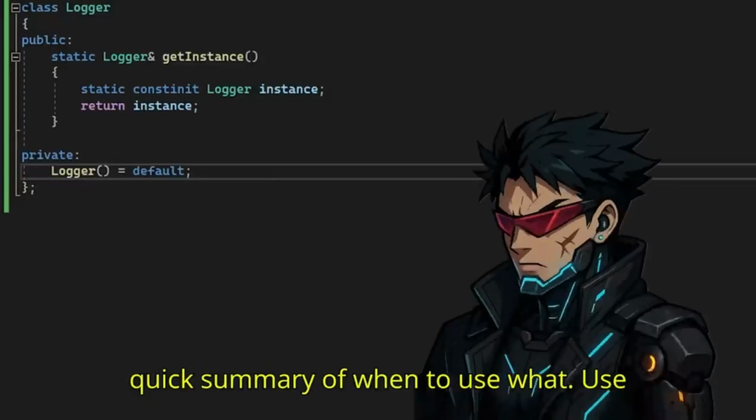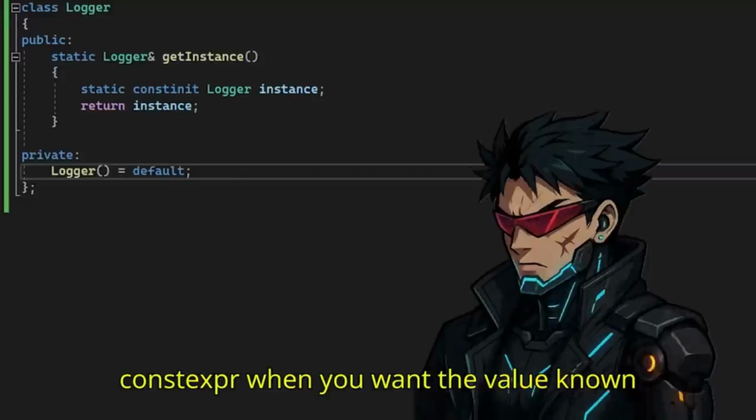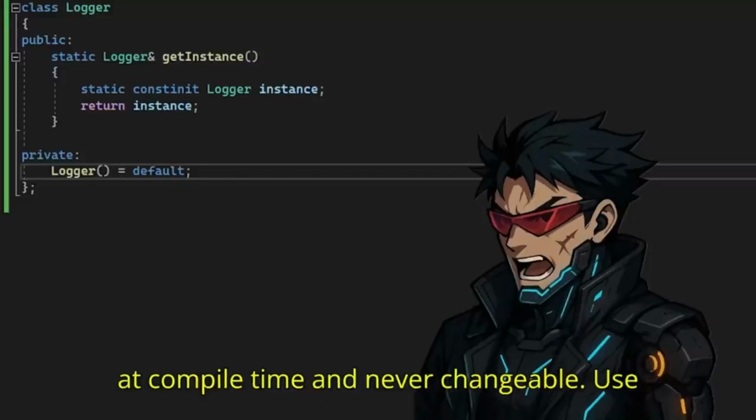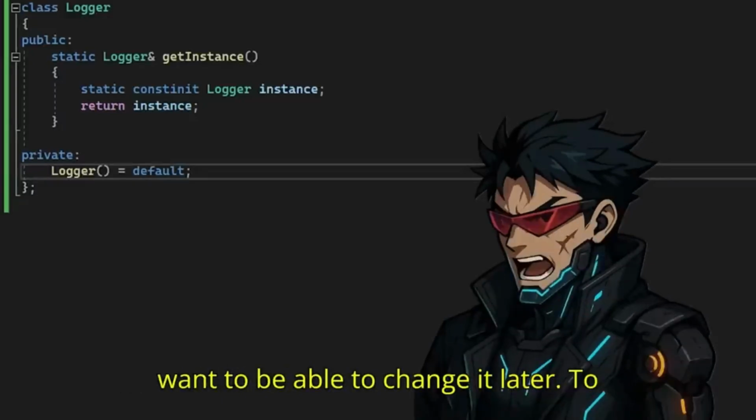Here is a quick summary of when to use what. Use const for read-only variables. Use constexpr when you want the value known at compile time and never changeable. Use constinit when you want a variable initialized at compile time but still want to be able to change it later.